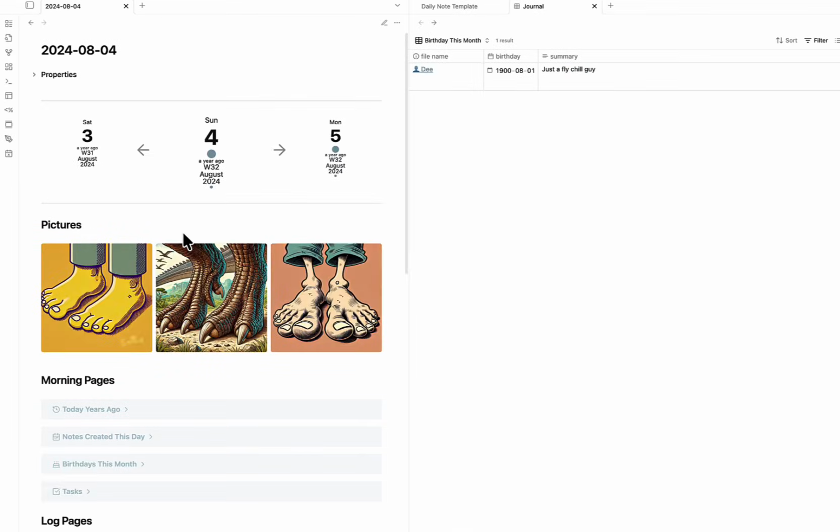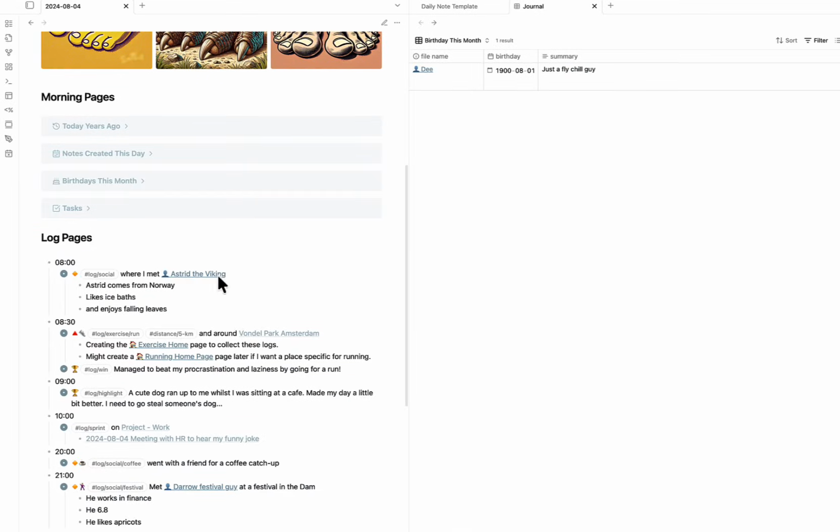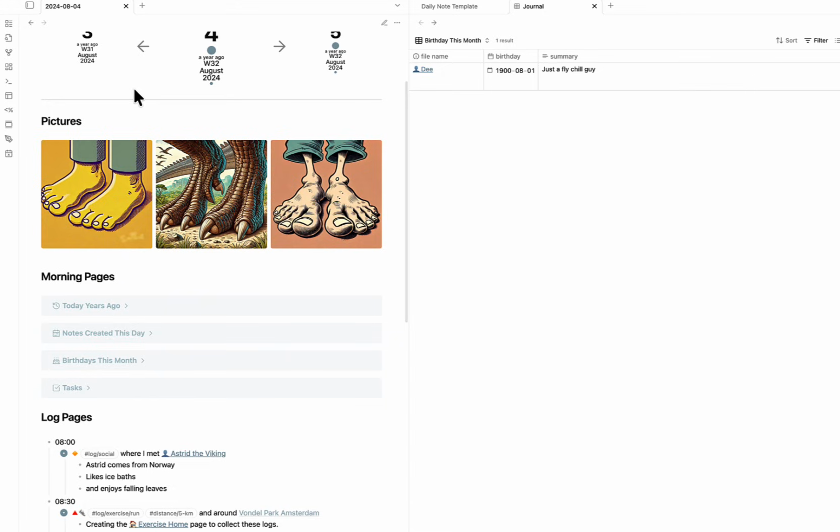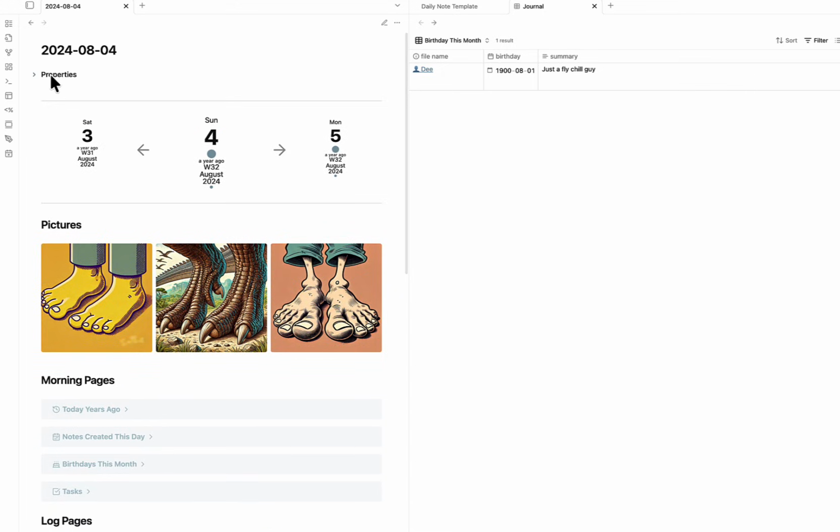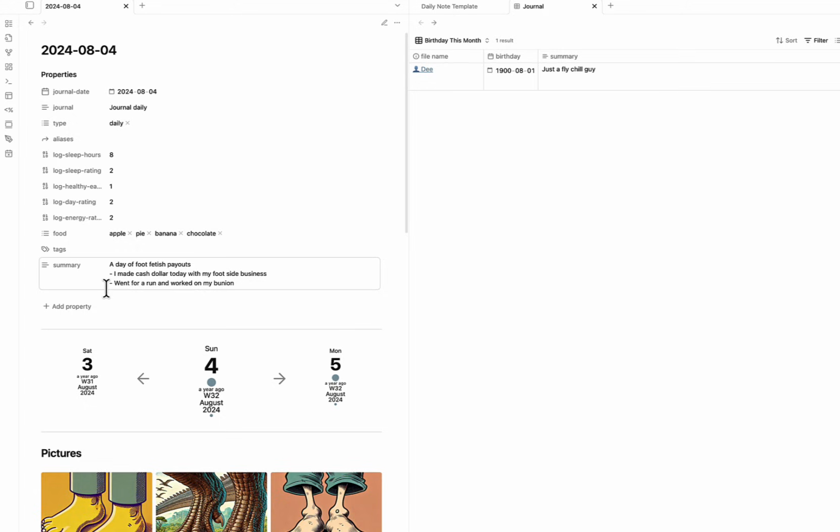That's basically a summary of how the day went. So on a daily note, we filled in all of the things we did throughout the day. We have these base views that we can utilize. We filled in pictures and we filled in the metadata. That is the difficult part of this system.